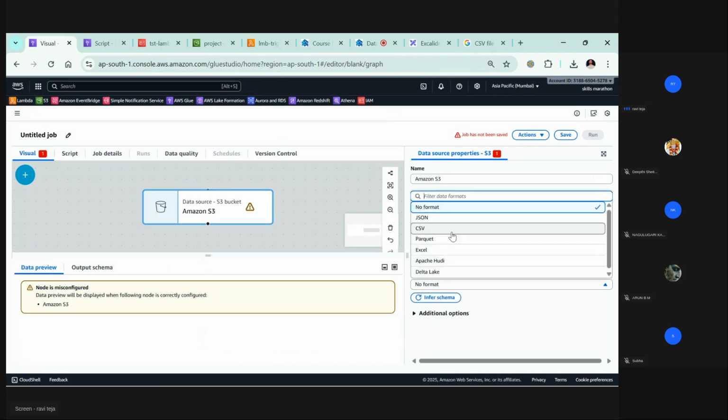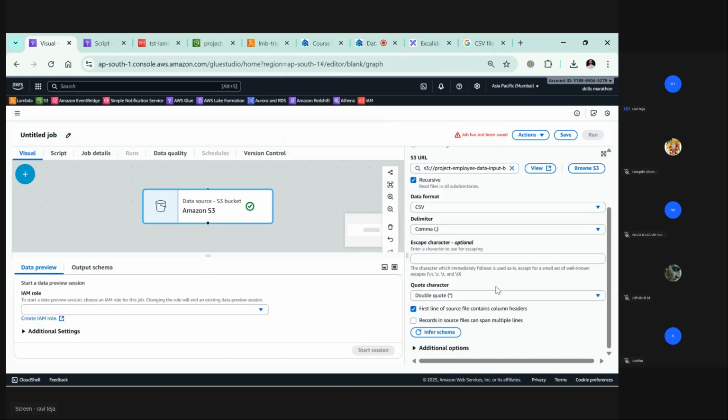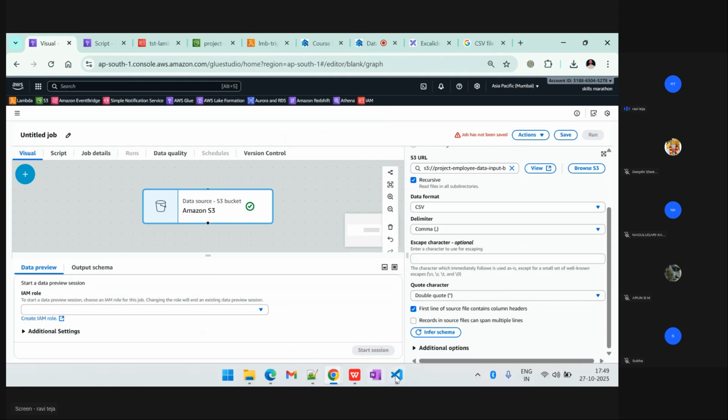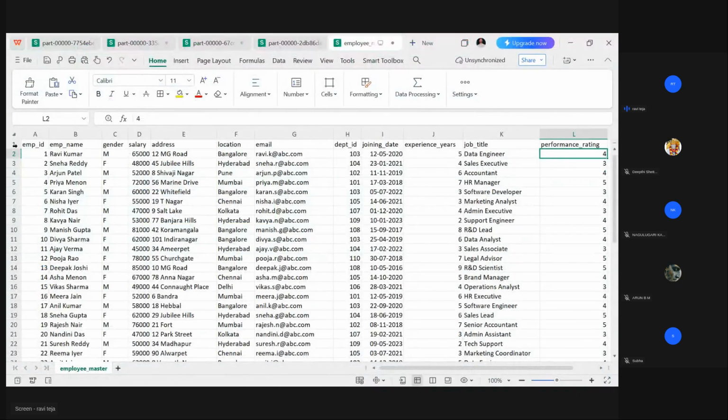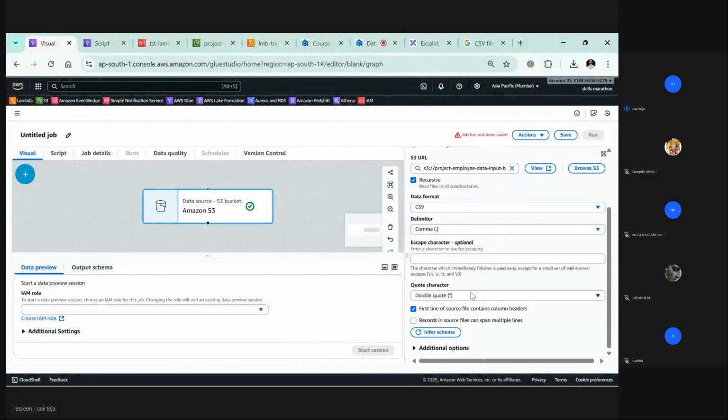Okay, now what is the format here? CSV format, right? Comma separated values, CSV format. You already know what is comma separated values. Okay, first line of the source file contains column headers. It's true, right? Because if you go and see here, this first line contains column headers, right? So that's why we're just getting that. Okay, so that's it.